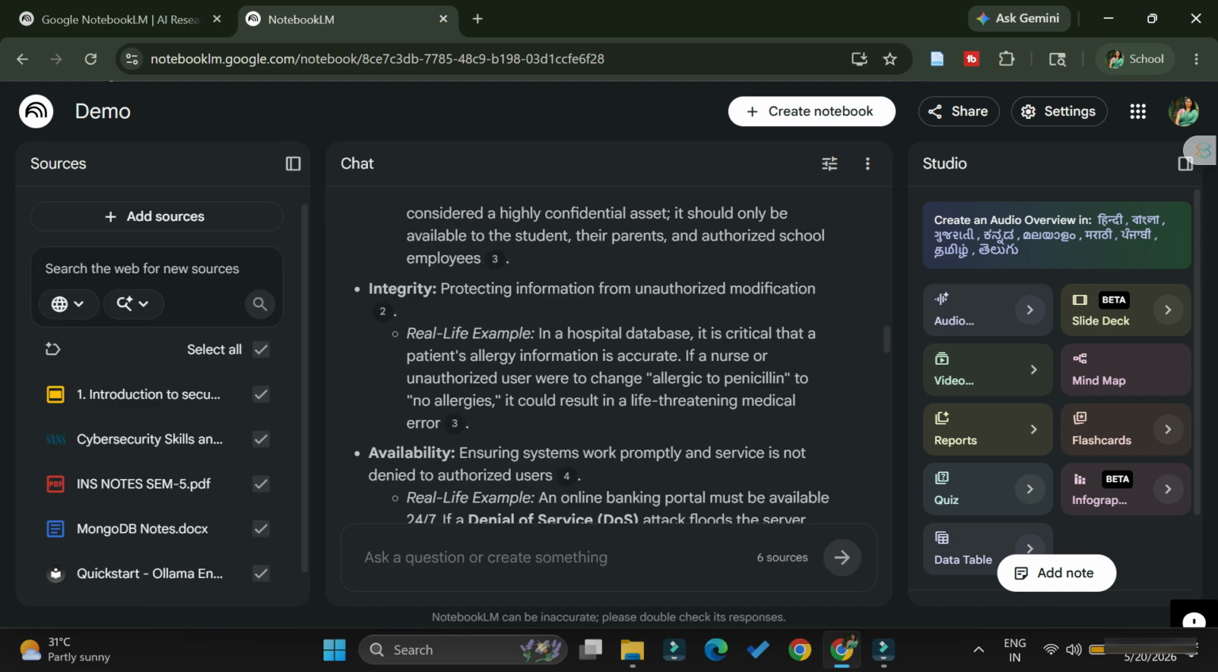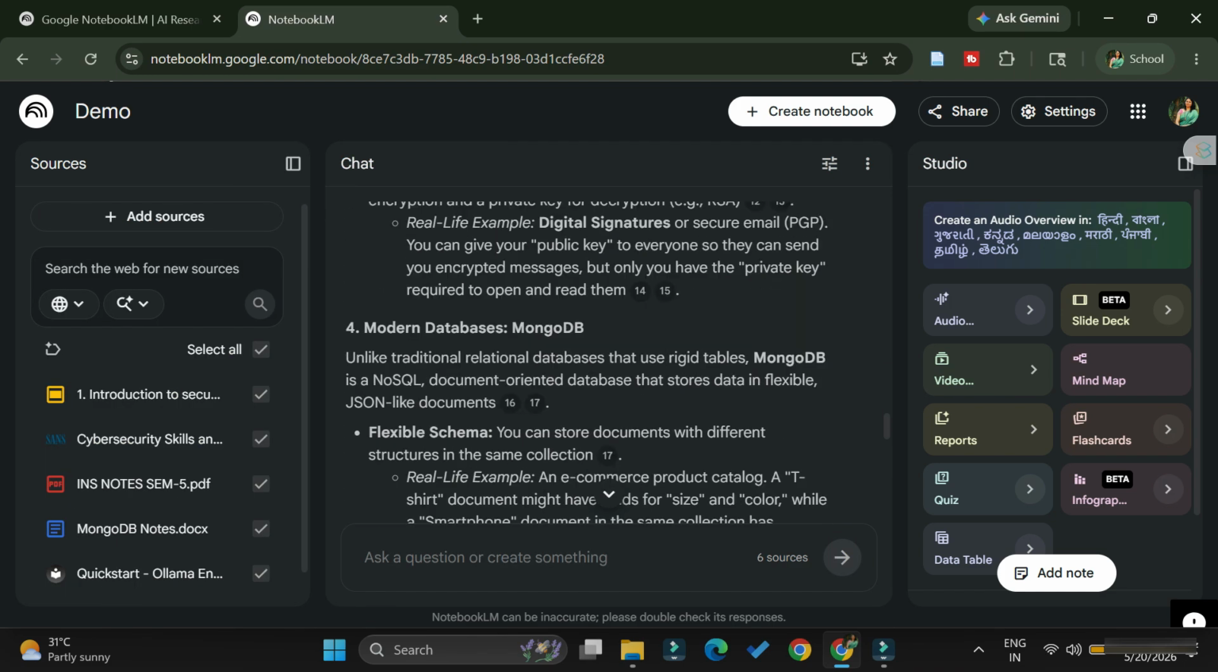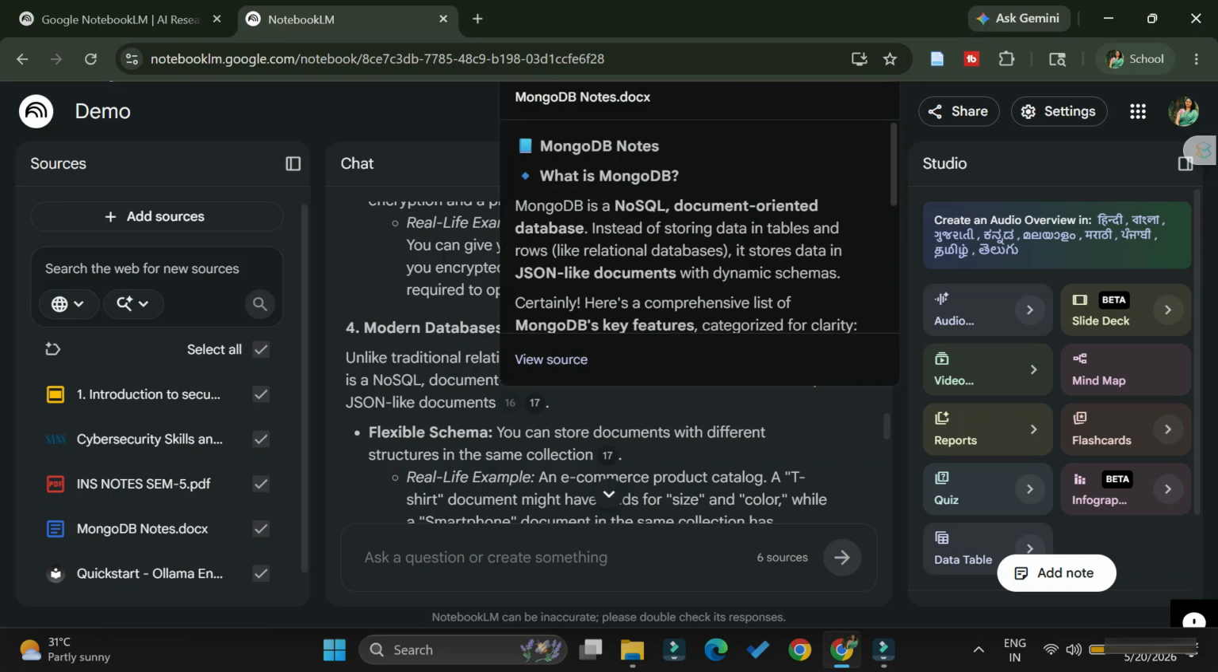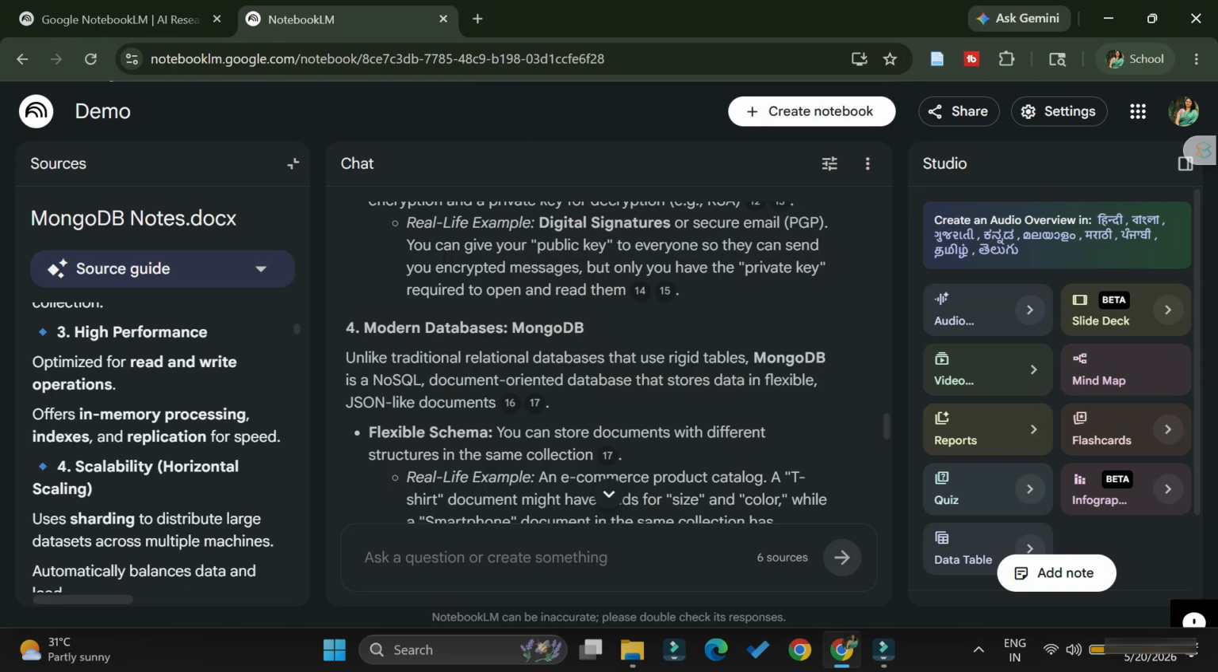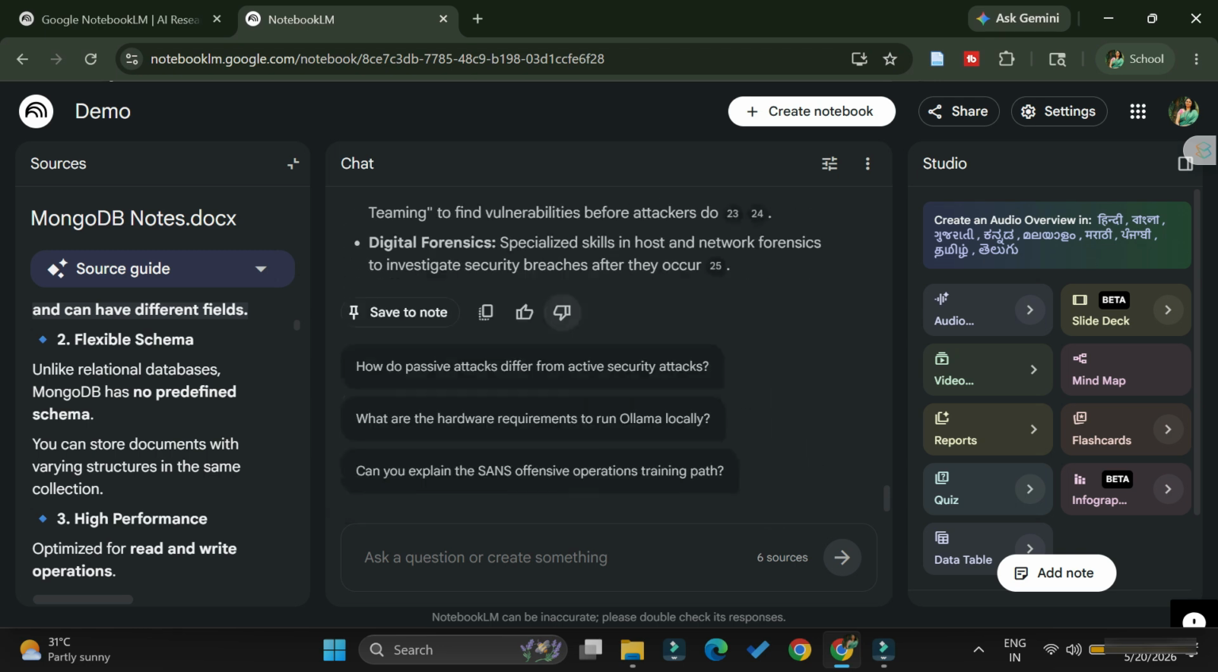One thing I personally love about NotebookLM is that it gives source references, so you can actually verify where the information came from, and that's super useful if you're doing academic work, client research, business analysis, or content creation. You can also save important responses directly into notes. So here you can see I'm selecting this source and clicking on Save to Note.